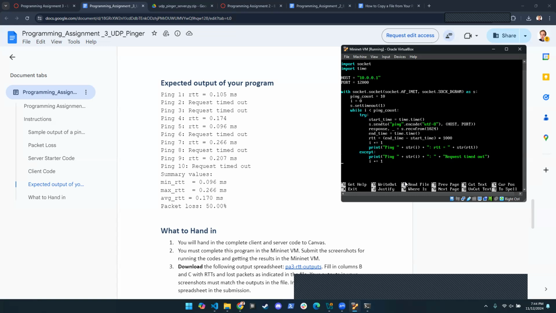I plus equals 1. Why is it printing it twice, guys? I don't know. Hmm. Well, why would it be printing it twice? Ping 1, try, accept. I'm not sure. I'm just gonna move on.